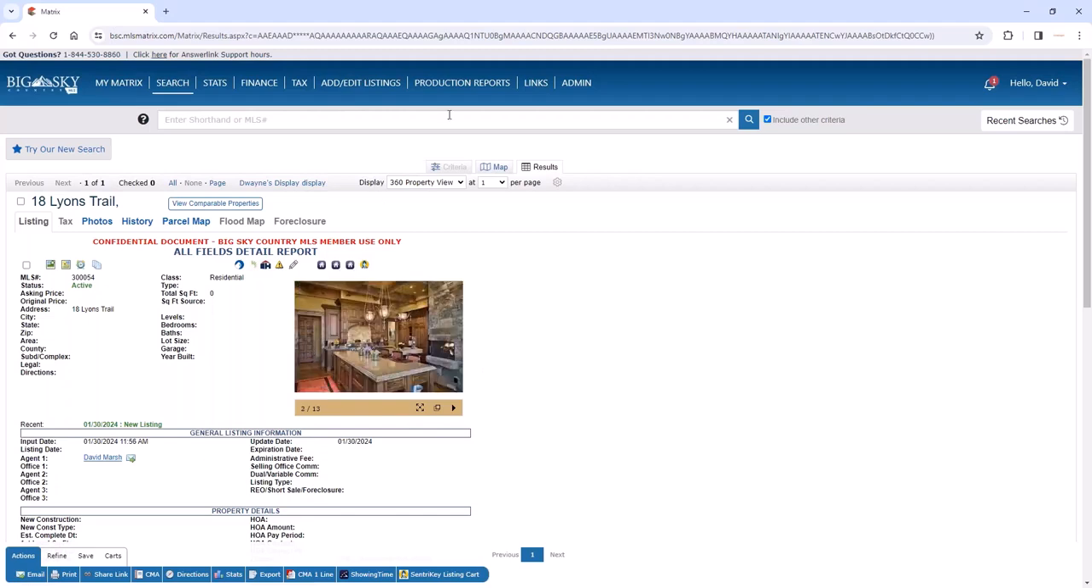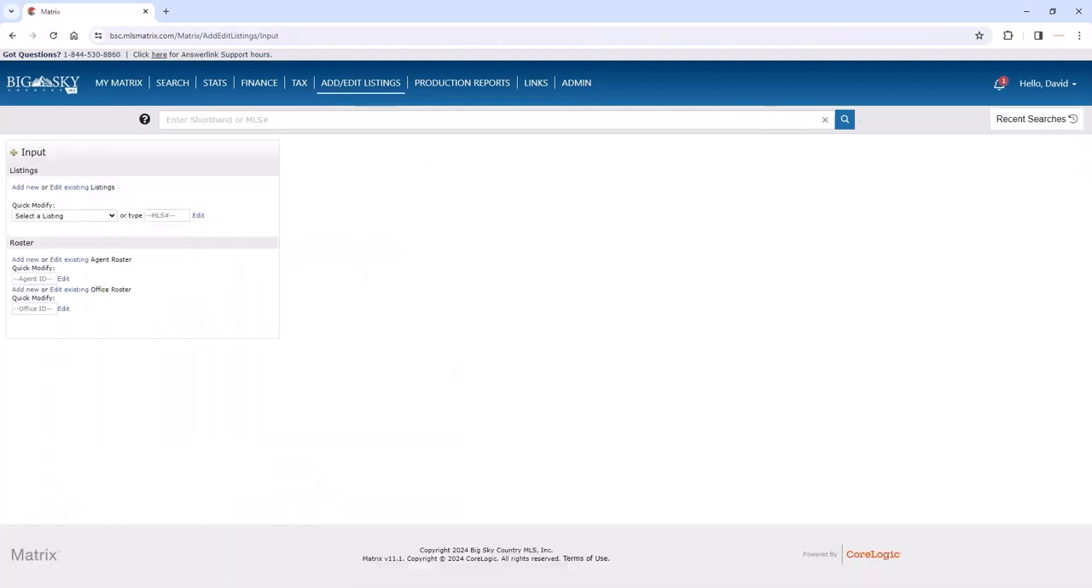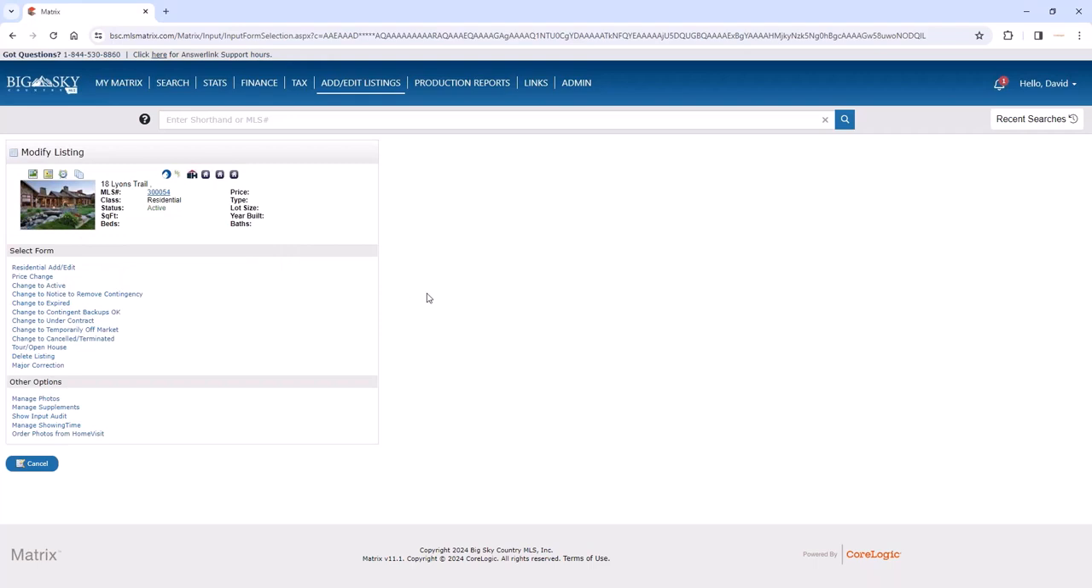Now, if I want to go back in, and let's say, for example, I want to manage these in any capacity, maybe the supplement or maybe the photos, for example. Well, let's go ahead and do that. So let's choose the property that I want to manage, this one again. And we're back to my management section.